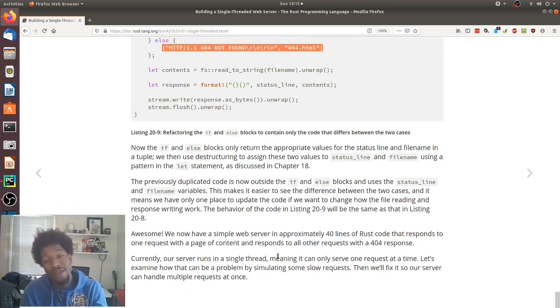Also, we now have a simple web server in approximately 40 lines of Rust code that responds to one request with a page of content and responds to all other requests with a 404 response. Currently, our server runs in a single thread, meaning it can only serve one request at a time. Let's examine how that can be a problem by simulating some slow requests. Then we'll fix it so our server can handle multiple requests at once.